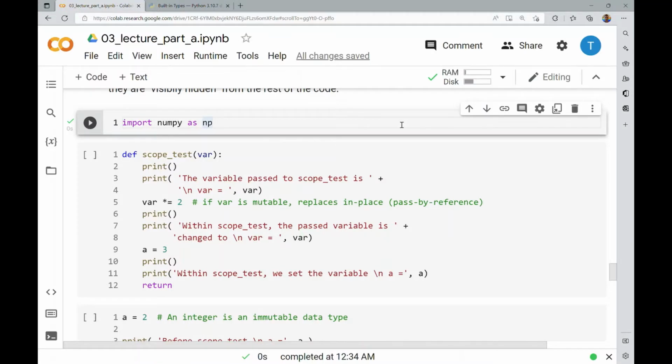We are now going to explore mutable versus immutable data types along with in-place operators inside of functions, which also allows us to explore scope. All of the things that I was just talking about in the first part of this video.